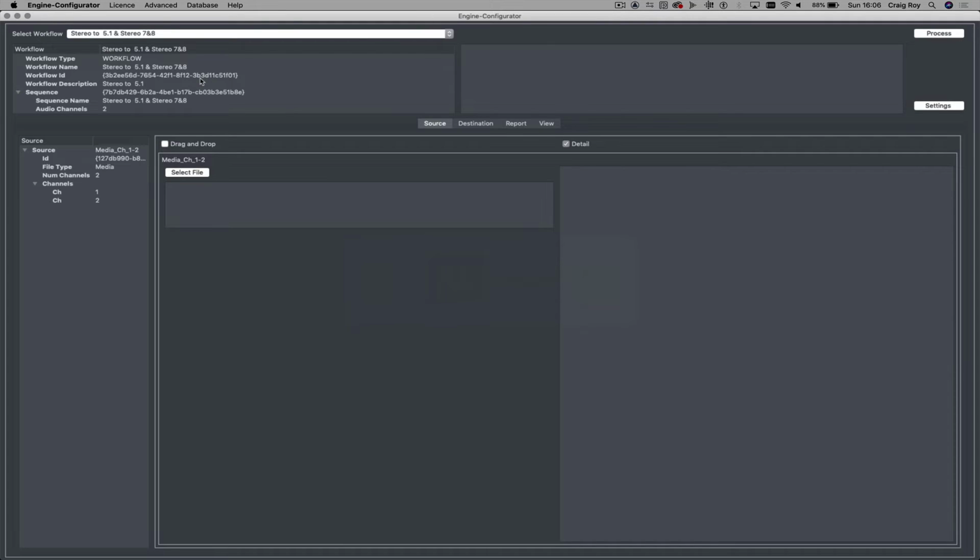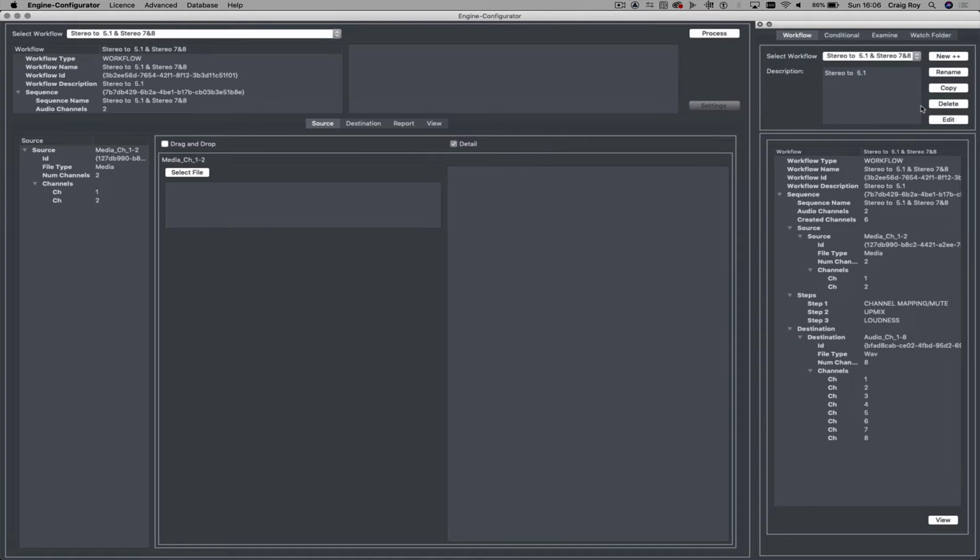So Emotion has a couple of things. It's got their flagship one, which we're looking at right now. It's called Engine. Now, Engine has a lot of settings that you can do. And in this case, I'm saying I want a stereo file to go to 5.1 and also to stereo on 7 and 8. Let's have a look at how this works.